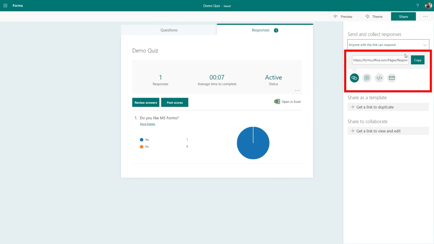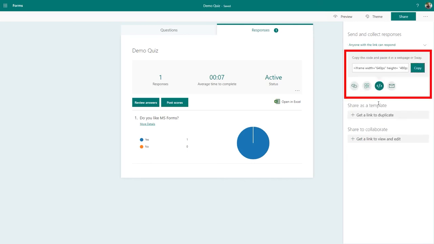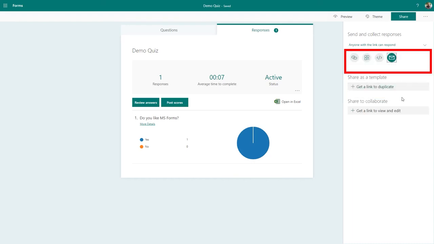You have the option of sharing a survey link, generating a QR code, generating an embed code, and yes, this embed code can be used with Canvas, or sending an email.